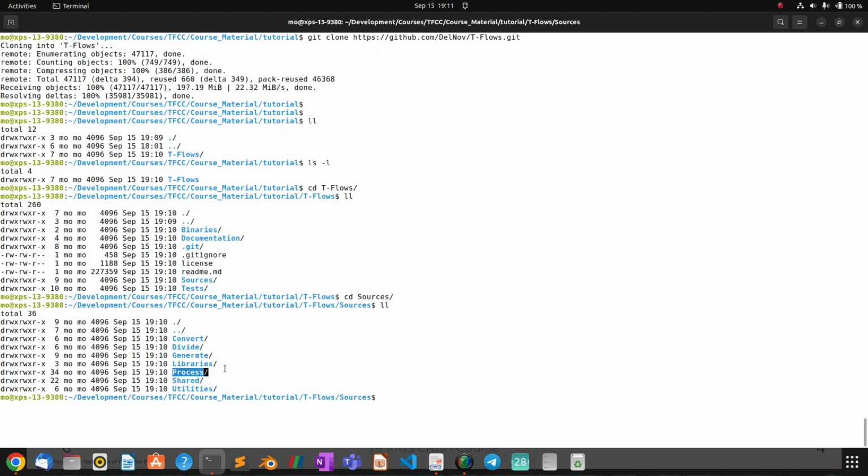Libraries just contains all the libraries that the code needs to compile. Shared are some shared programs that contain some modules for parallel communications. And utilities are separate small tools for plotting, for generating an inlet profile, or very small functionalities, or to seed some particles, to create some clouds or some eddies. So utilities are just a folder that has some small tools, as in any other software. So as I showed you in the list, Process, Generate, Divide, and Convert are the main ones you need to know for now as the main structure of the code.